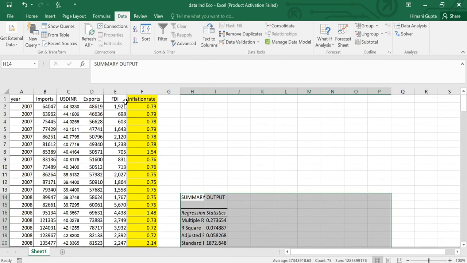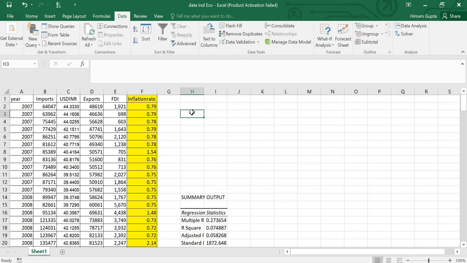So first of all I have done it for FDI, because I have taken FDI as a dependent variable. So I can say FDI, and over here I am writing R square because we need R square only. Now for FDI, R square is 0.074887.